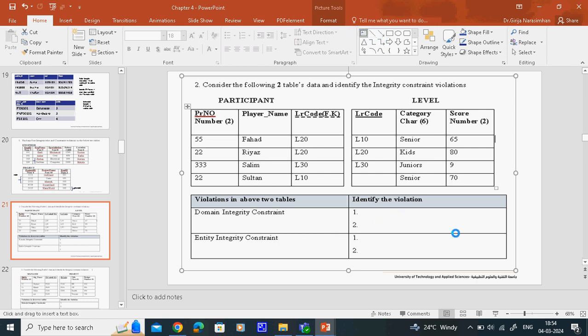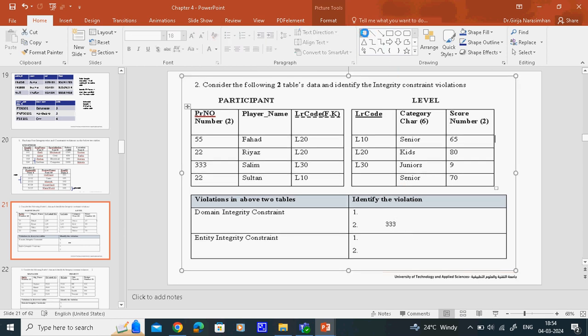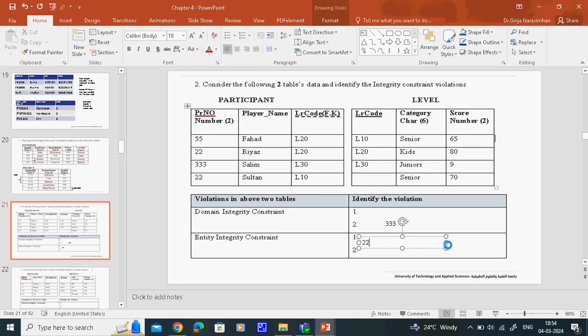I will write: domain is 333. Here what will I write? Entity, I will write 222. 222 is the entity. Correct or not? Here I will write, you should write clearly, 222 in the participant table. Clear? This way, the same way.